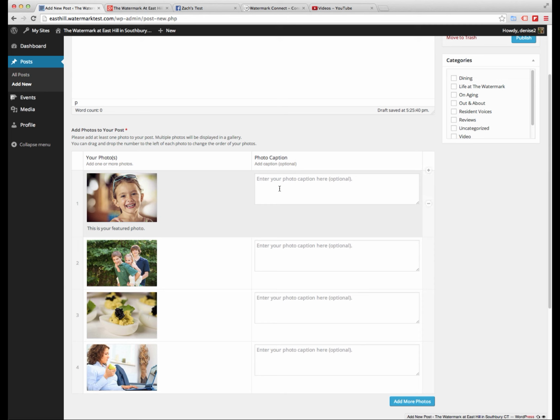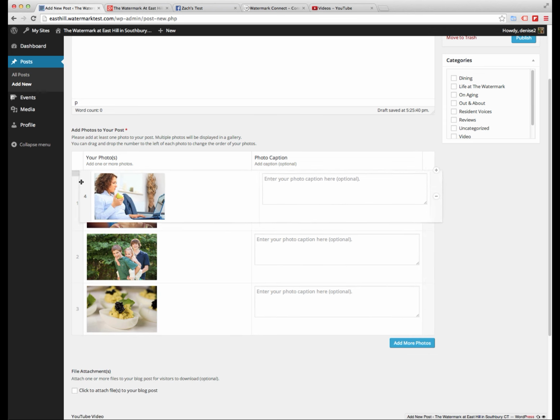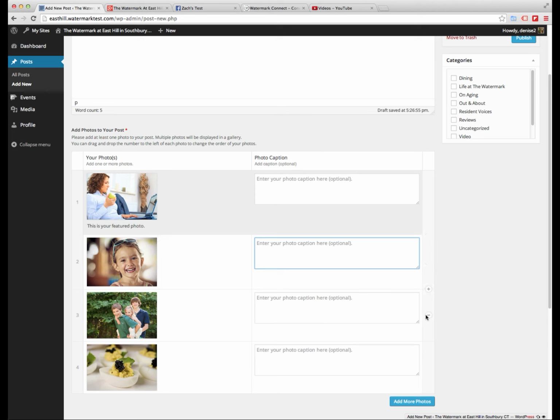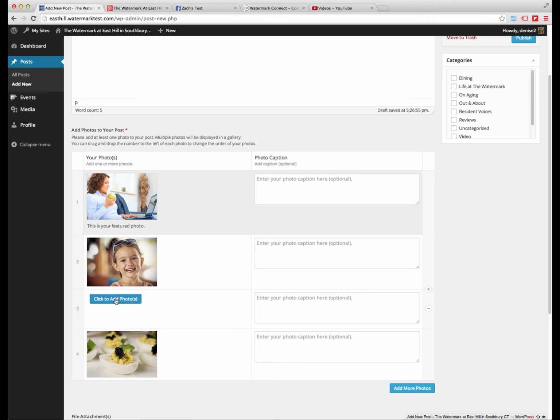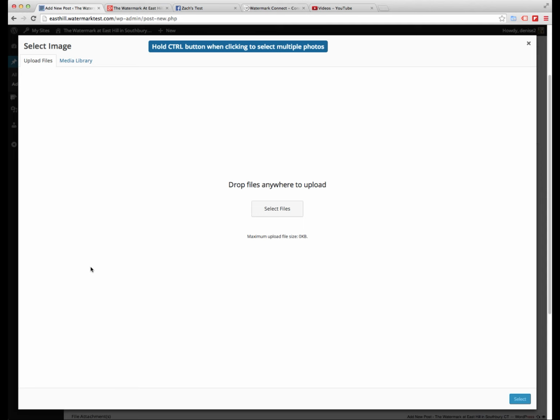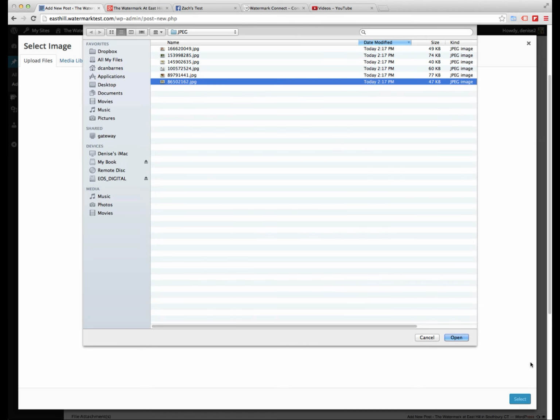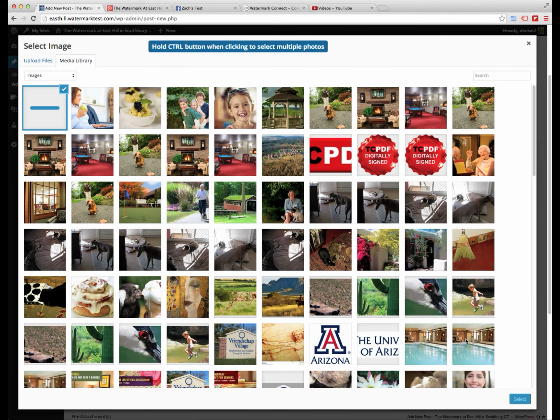If you want to add captions, just type them in here. You don't have to add captions though. If you want to reorder them, just drag them around like this. If you want to delete one, just hit there and it's deleted. If you want to add another one, just click there and then click Add Photo. And again, you'll end up in the area where you can upload files, but you can also just go to the media library. We'll select another one from our desktop and upload it. It's uploading, and we'll hit select.